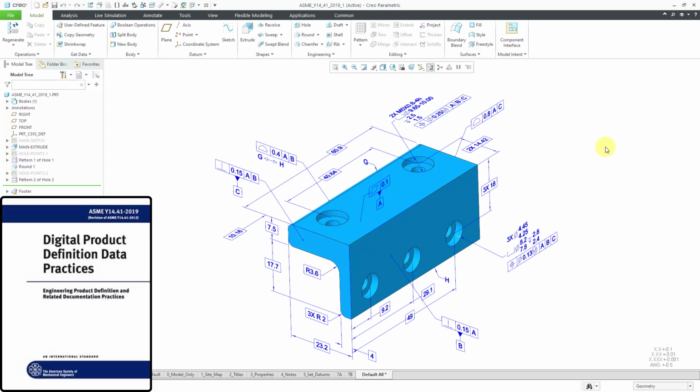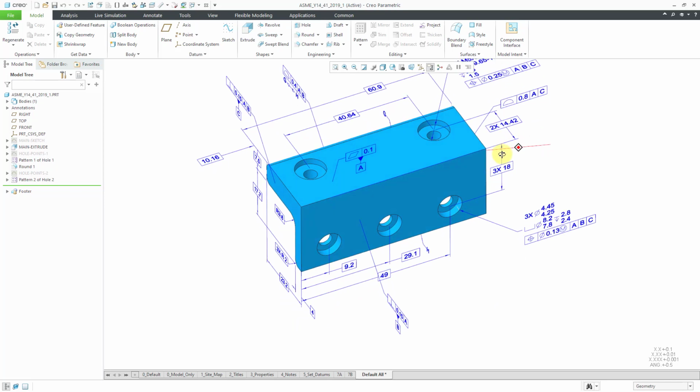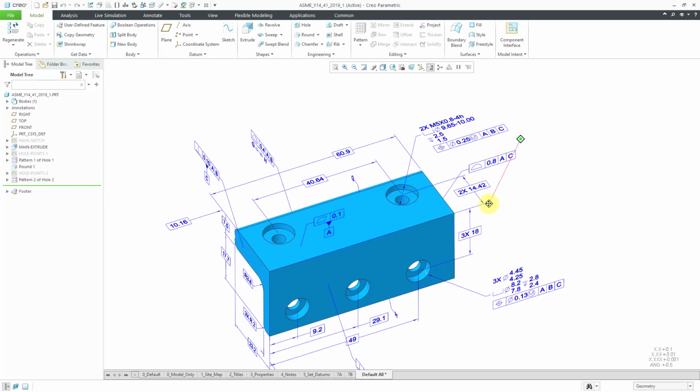I had a copy of SME Y1441 and I wanted to duplicate one of the models in there. I also wanted to duplicate their hole note formats, and theirs are different than the Creo Parametric default hole note. For example, here we have a hole that has a counterbore, and so they've got the first line with the number of instances, then they have the size of the screw for it, and then the class, and then we have the counterbore diameter and the counterbore depth. So I wanted to create a custom note for that.